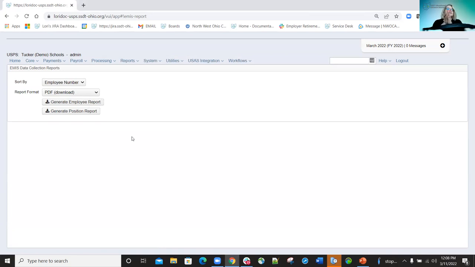And these reports are set to include anything that the data collector will run or anything the data collector will want. And then if there's any errors on the reports that are related to an employee, there's going to be an error message on the report stating that. So the district can see there's errors and they have to go in and correct those errors before they try to do a collection to EMIS.